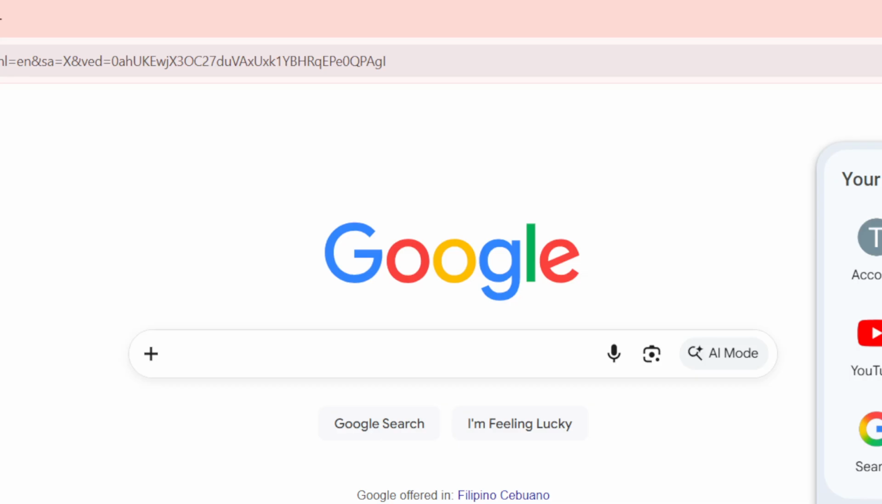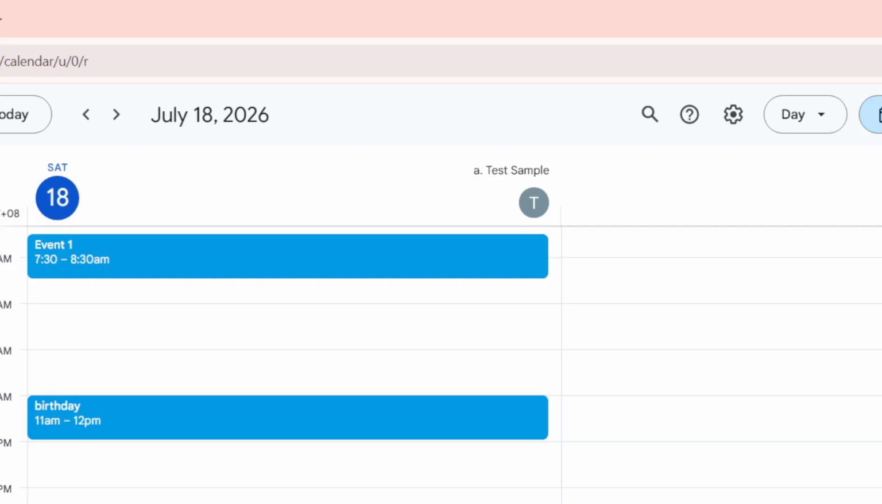You will see the Google Calendar page load. This is important because accessing Google Calendar is the first step to resolving the issue. Once you are on the calendar page, you will be ready to move forward with troubleshooting.